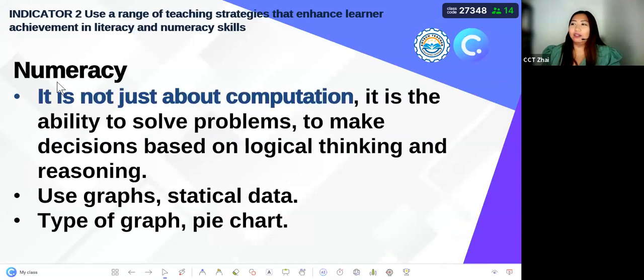Alright? Let's focus more on numeracy. It is not just about competitions. Before, nung bagong teacher po ako, akala ko pag numeracy, kailangan compete one student. Kailangan lagi po akong nag-inject ng competitions to my subjects. Kaya laging math subject yung ginagawa kong indicator number 1 for me to meet the indicator number 2 itself, not knowing na hindi lang pala siya for competitions. Okay, it is the ability to solve problems, to make decision based on logical thinking and reasoning.